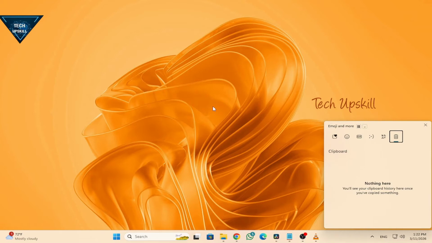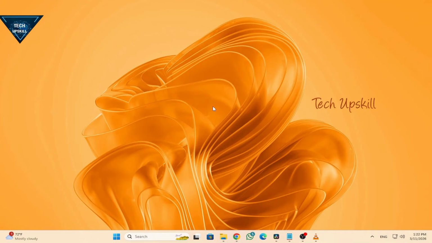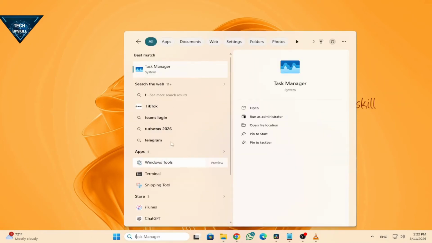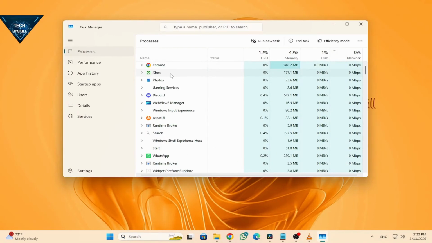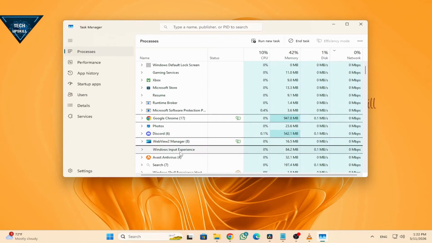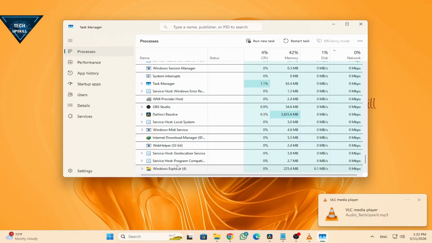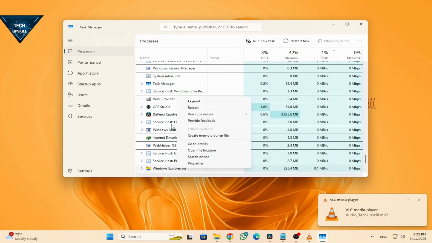If the clipboard history adjustment does not fix the drag-and-drop feature, we can try restarting the Windows Explorer process. To do this, search for Task Manager in the Windows search bar and open it. Once Task Manager is open, locate the process named Windows Explorer. Right-click on the Windows Explorer process and select Restart from the context menu.